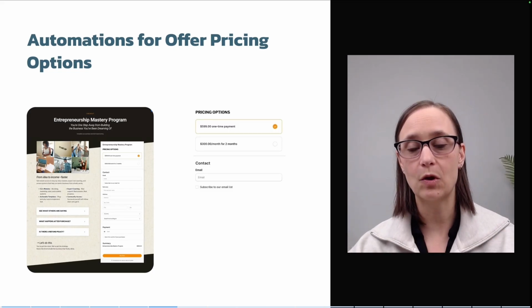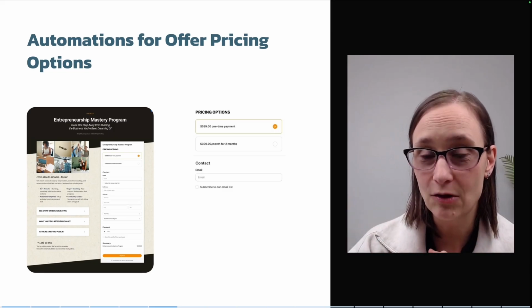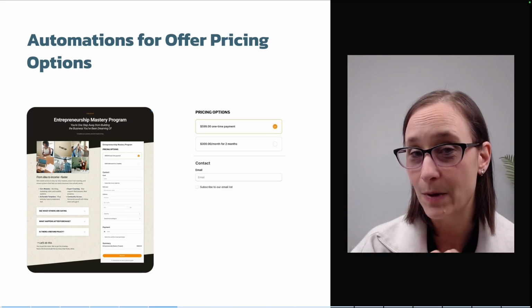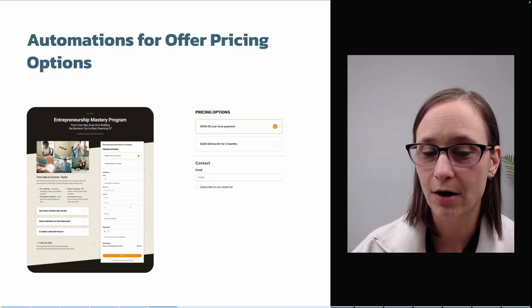So this is an example of what that enhanced checkout page kind of looks like. This is a template that you can actually purchase from our friend Penny over at Penny in Your Pocket. We'll have a link in the description where you can go buy her custom templates.